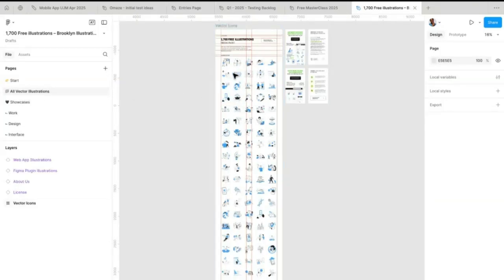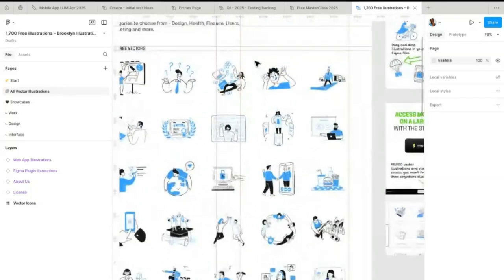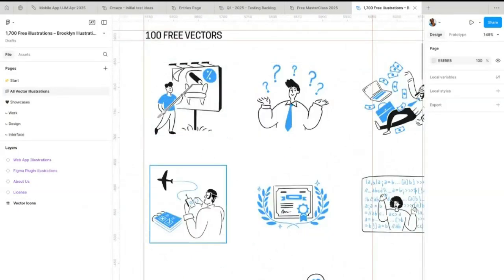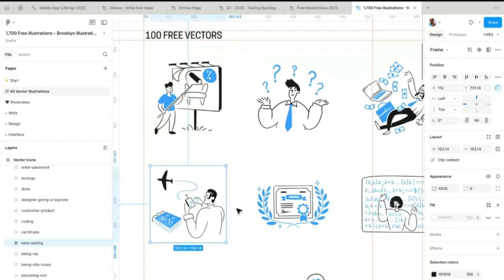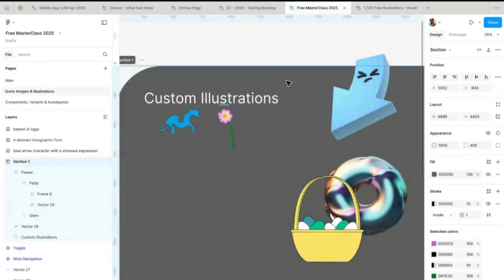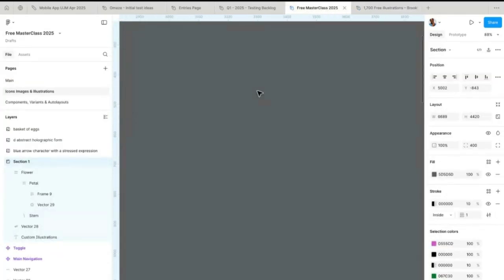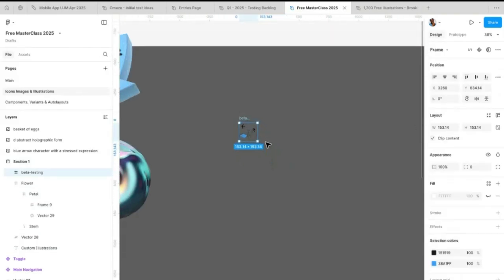These are the ones that you can change. They have a page called All Vector Illustrations. Let's grab one of them. Let's grab this guy. Let me just press Control C. Let's just come to our Figma masterclass file. Let me just paste it, Control V. This guy, I can enlarge if I want to.